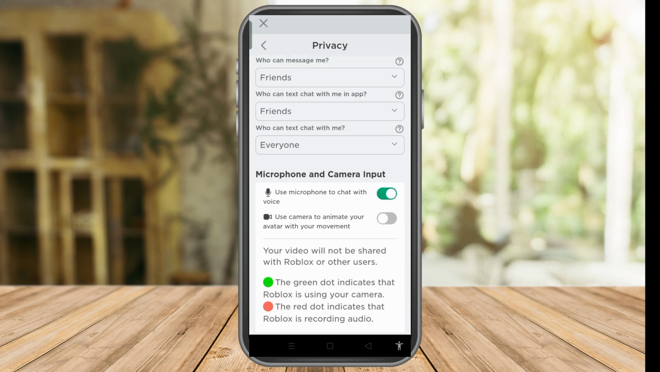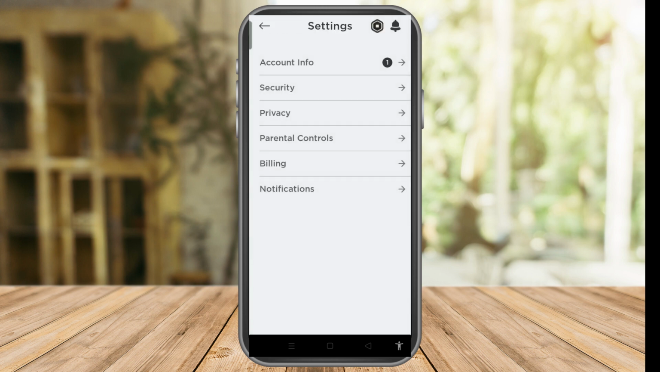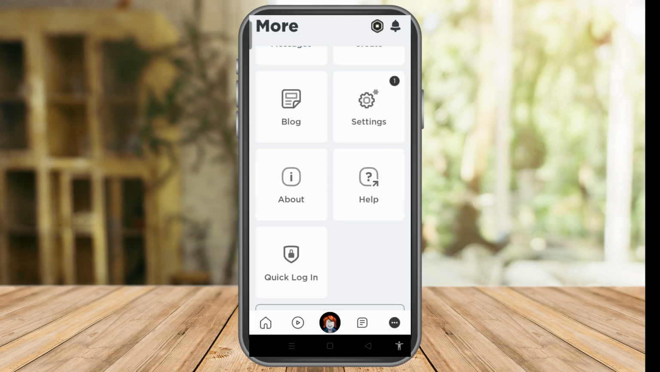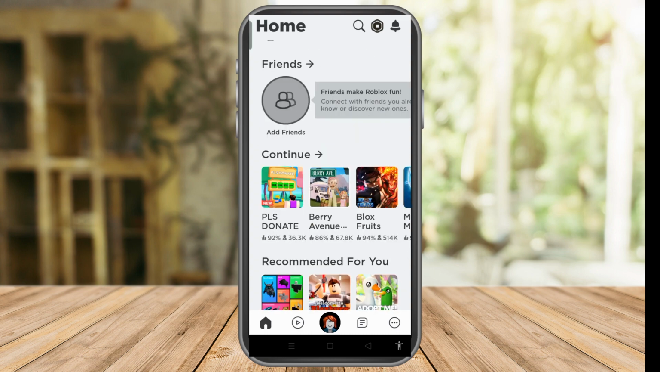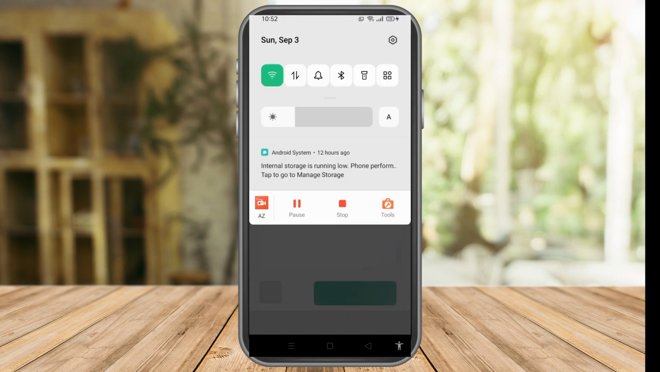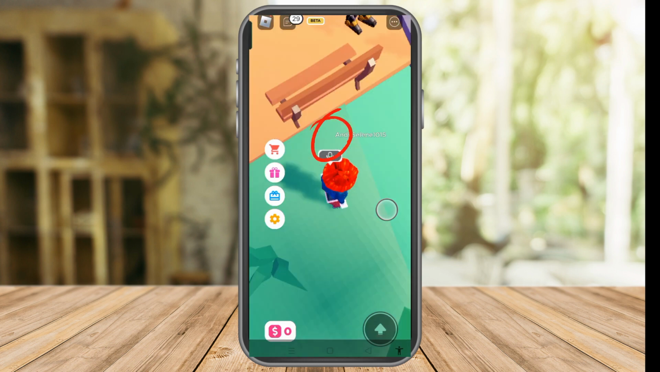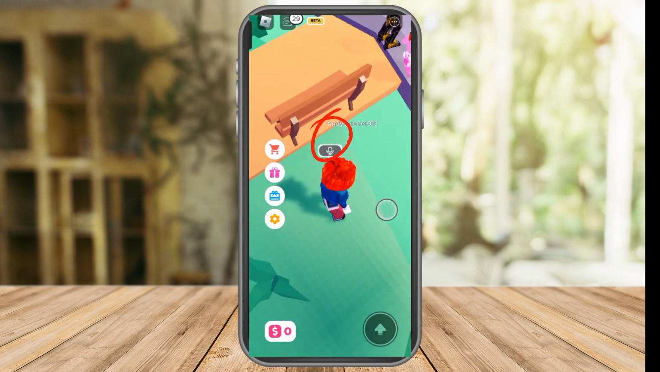So once you have enabled your microphone setting, you just have to go to your Roblox and try to pick any game. Let's just say, for example, I want to play Please Donate. Then once you open and play that game, you will see this microphone icon here. So that's it.